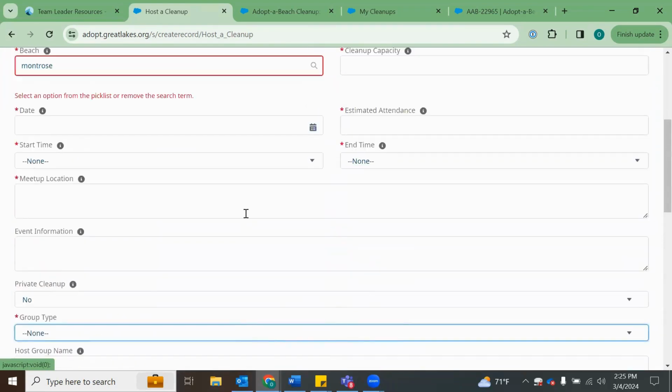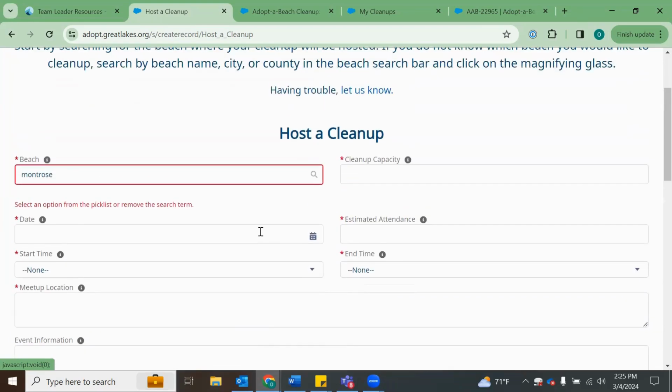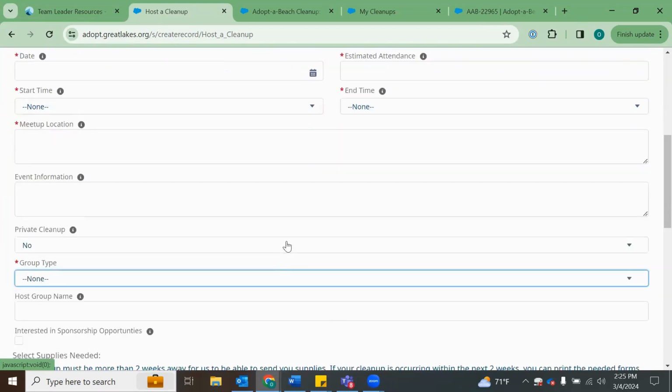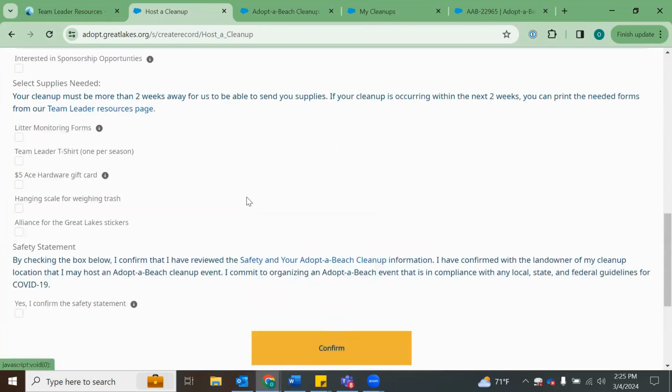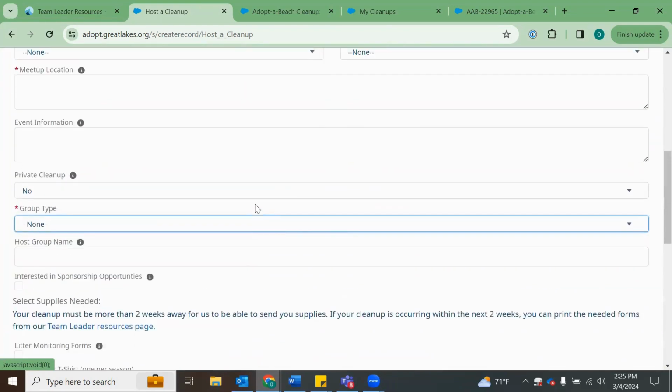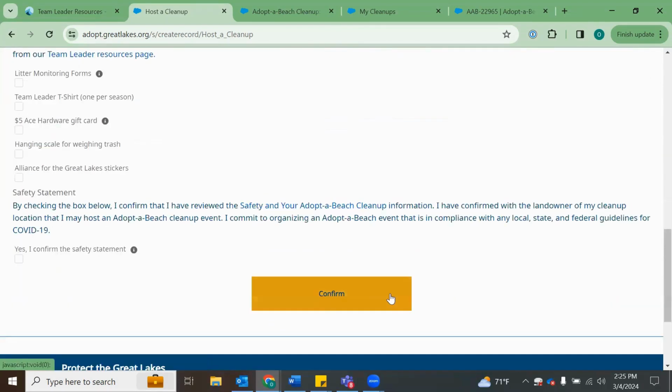And then if you have any errors or you need any assistance with registering your cleanup, feel free to reach out to us at adoptabeach@greatlakes.org. And then once you're done putting all of your information into the system, you'll go ahead and select confirm, and that will create your cleanup in our Adopt a Beach system.